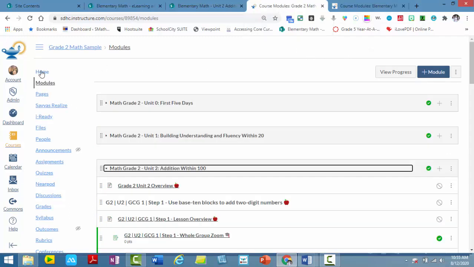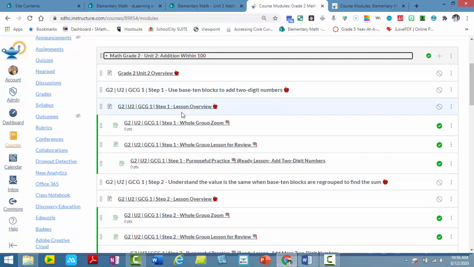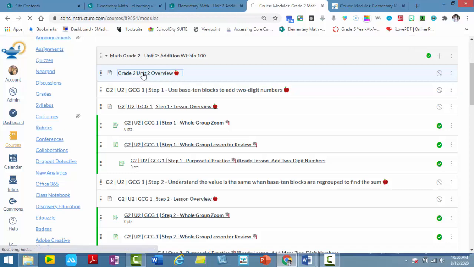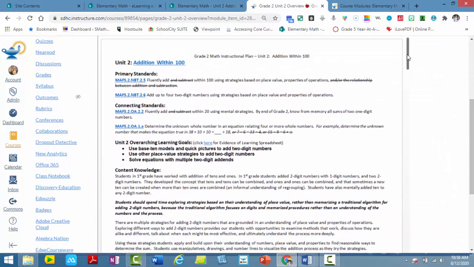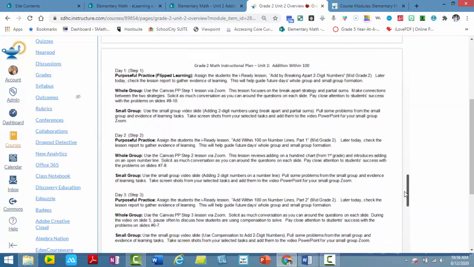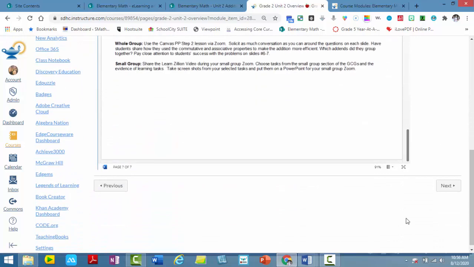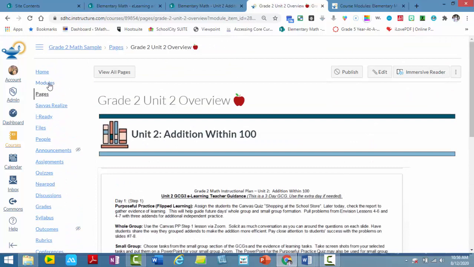I'm going to go back to my sample course in Canvas, 2nd grade, that I've set up. Again, with Canvas, you can access materials here. We have our Unit 2 overview, and here's that same GCG documents that I had open. You can view it in Canvas if you're more comfortable doing that. You can download it from the instructional guide, or you can even download it here from this unit overview page. Just scroll down to the bottom, click here, and download a copy. So you've got a couple of options, whatever you're most comfortable with.